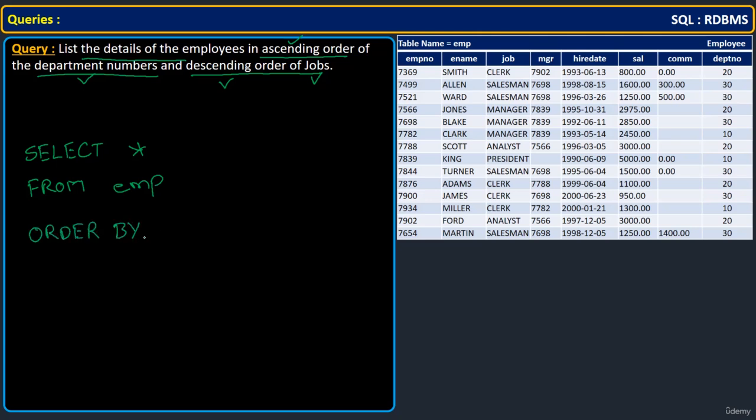In this ORDER BY clause, he mentioned first the ascending order of department numbers. So you must display department number in the ascending order, where ASC is the keyword, and then the descending order of jobs. So job is in descending order, so let us take job DESC. So what is going to happen? Ascending order in the department number.